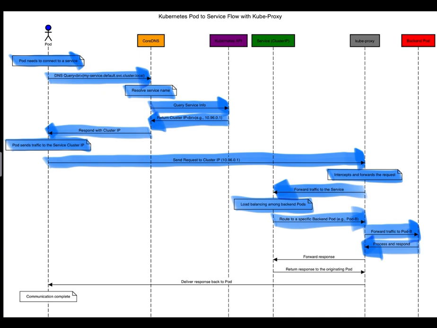Key points. 1. CoreDNS resolves service names to IP addresses. 2. Kube-proxy ensures traffic is routed from the requesting pod to the correct backend pod. 3. The service acts as a virtual load balancer, directing requests to healthy backend pods. This detailed process ensures seamless communication between pods and services in Kubernetes, even if the backend pods are spread across different nodes in the cluster.